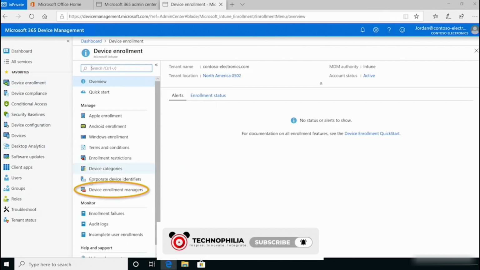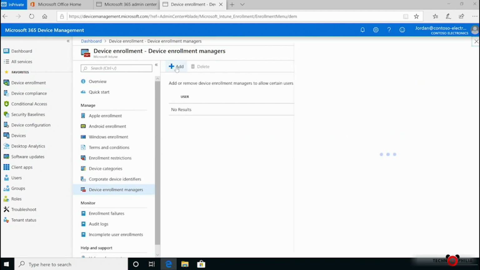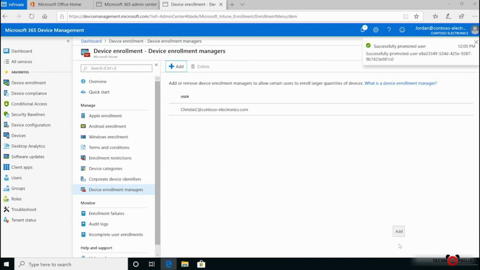Under Manage, I'll now select Device Enrollment Managers. You might think that Device Enrollment Manager should come under Roles, but it doesn't because it's a permission and not a role. To assign this permission, I'll click Add, and then enter Christy's username, and then click Add. We can see that Christy has now been made a Device Enrollment Manager. If we want to remove the permission, we can select Christy's name, and then click Delete.